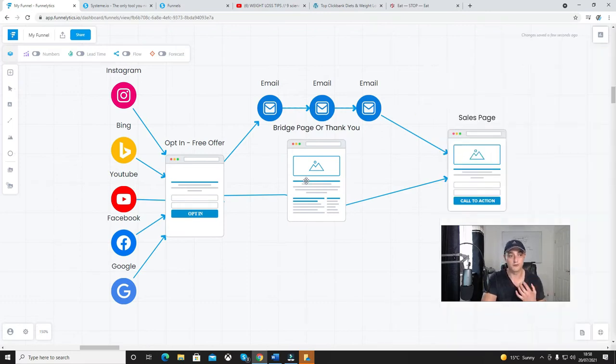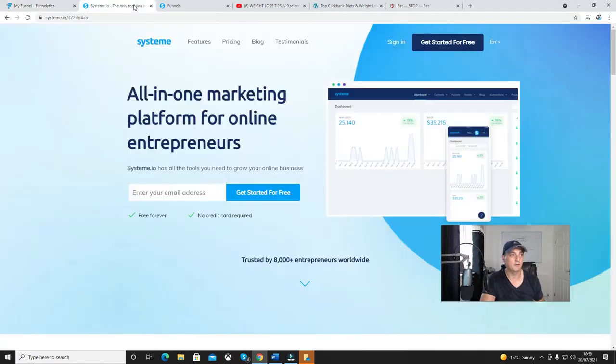So that's the reason why we want to do this. Now, as I said, I'm using a system called System.io. All you need is an email address. You can get started, you can start building your pages. You have an email autoresponder as part of that.